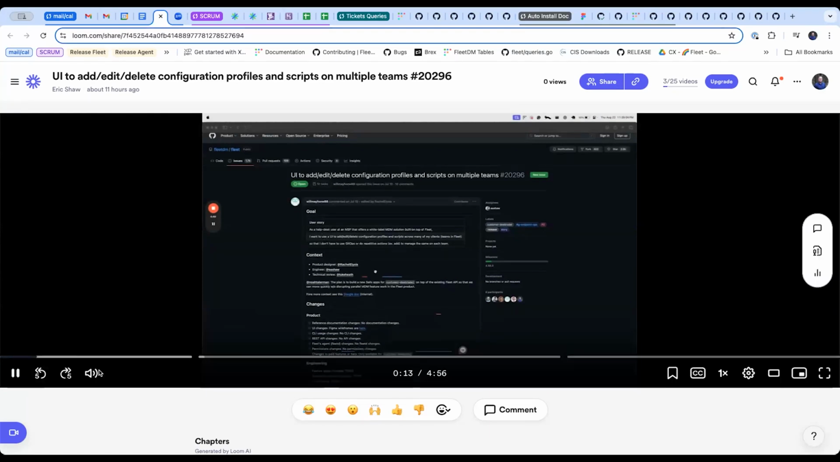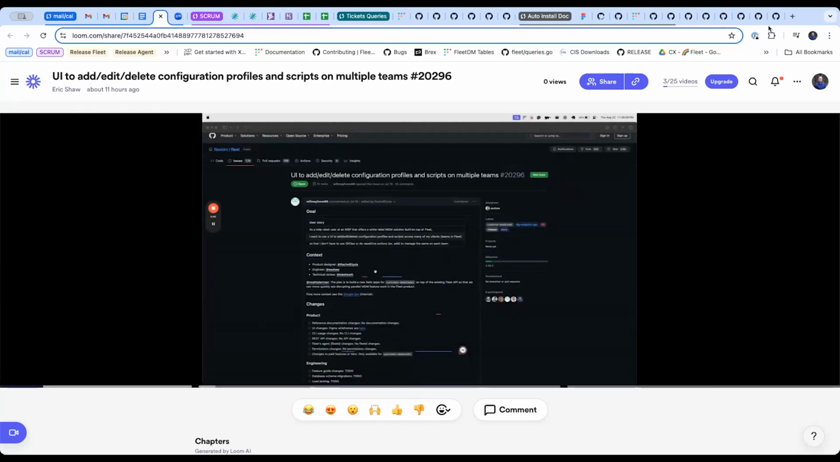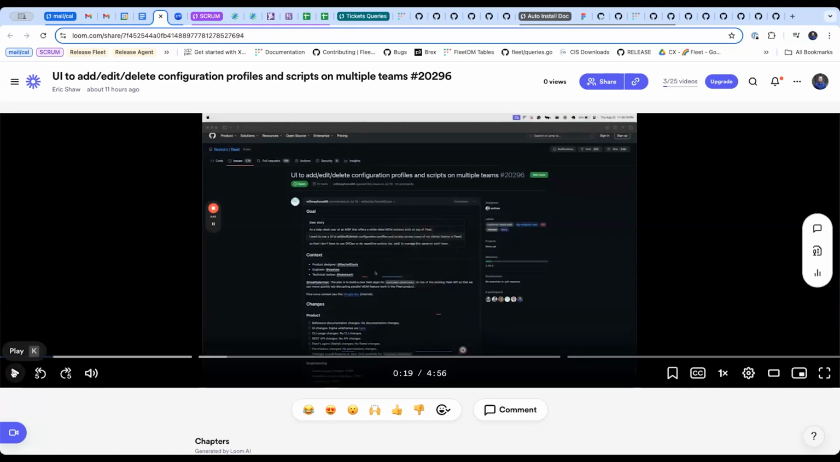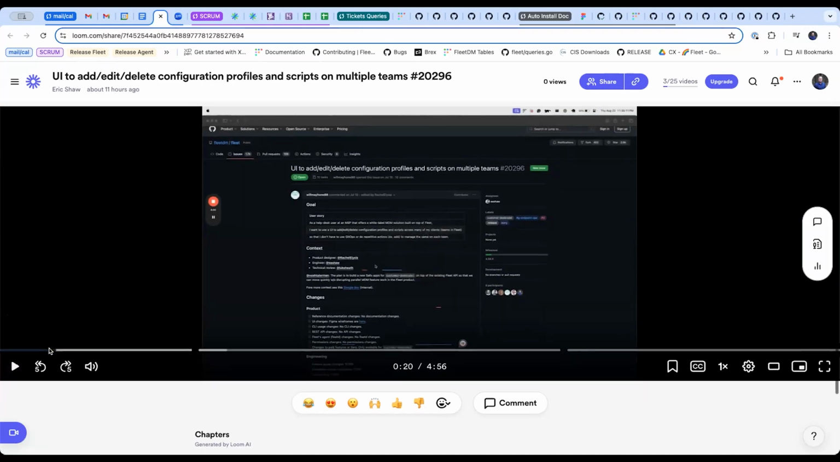MSP that offers a white label MDM solution built on top of Fleet. I want to use a UI to add, edit, and delete config.